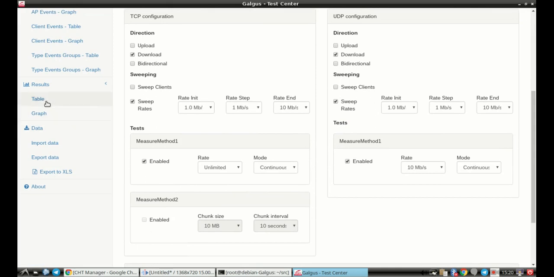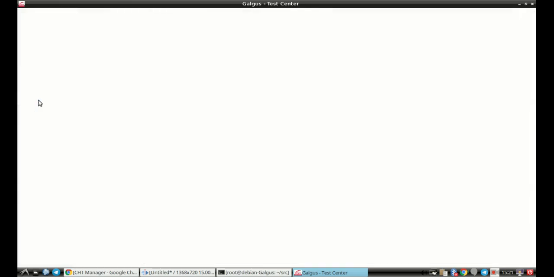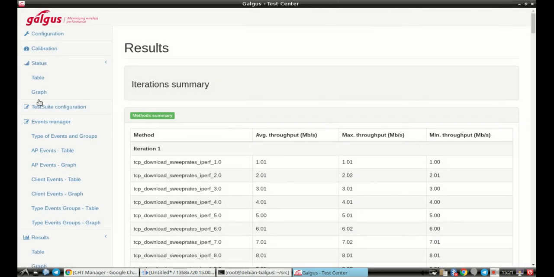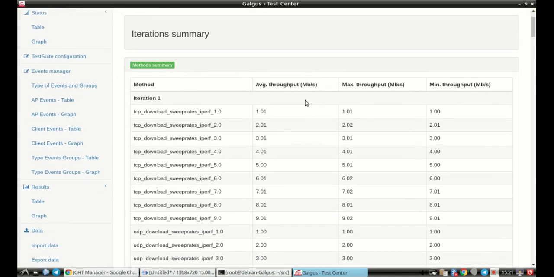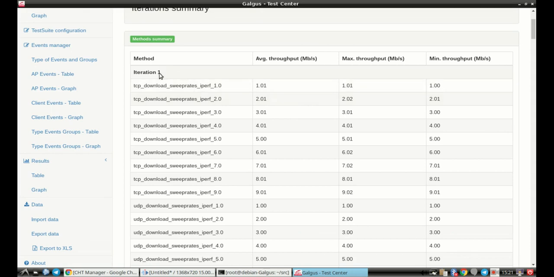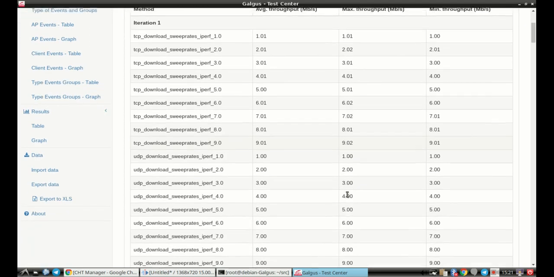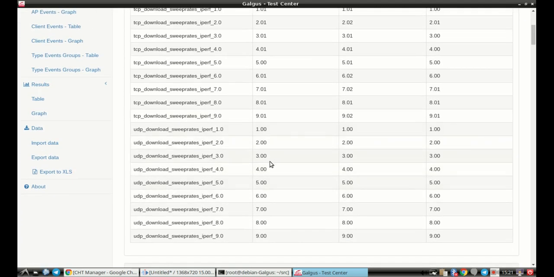There's a results table option and a results graphical option. If I click on the table option, we get a breakdown of the throughputs per client. We can see the average throughput, maximum and minimum throughputs per sweep rate in the test. As you can see, the results are pretty consistent. It shows we're obtaining the requested throughput for each incremental step in the amount of data requested. The same here for the UDP throughput. The average, minimum and maximum are obtained against the amount of data requested.